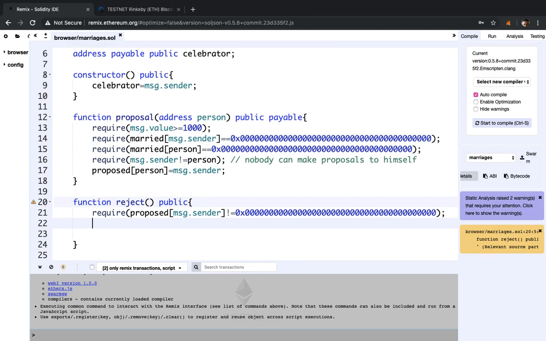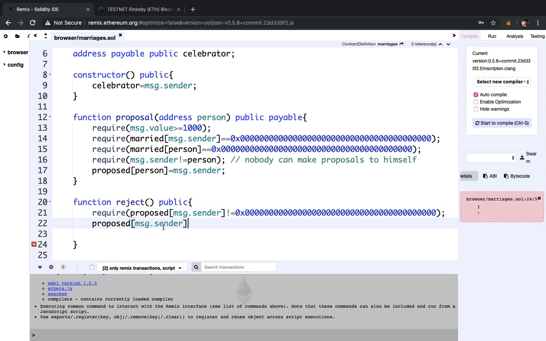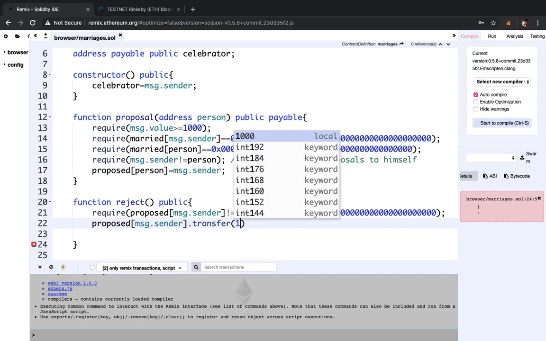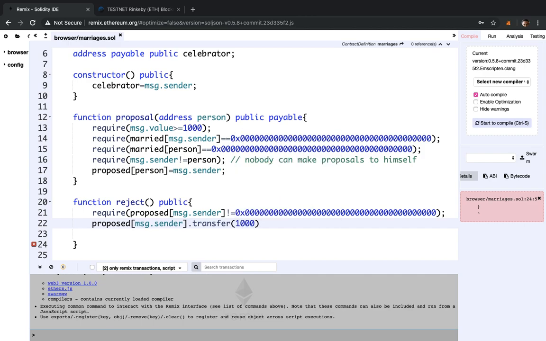In this case, what happens? So, first of all, you send the money back. So, but to whom? Well, you send the money back to the person who made the proposal. So, okay, to the person who would like to be your boy or girlfriend. Transfer. Okay, we transfer 1,000 away. Well, if this person has given us more, too bad for him.